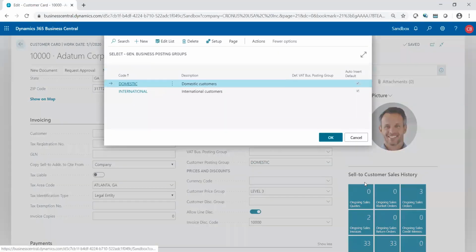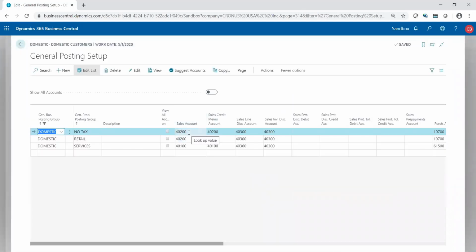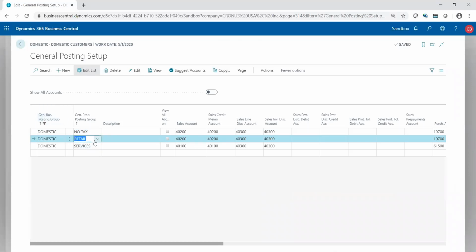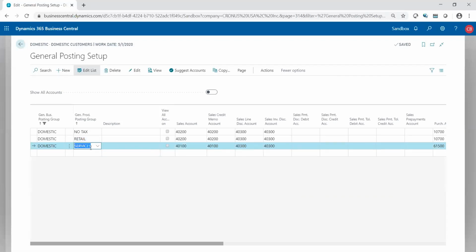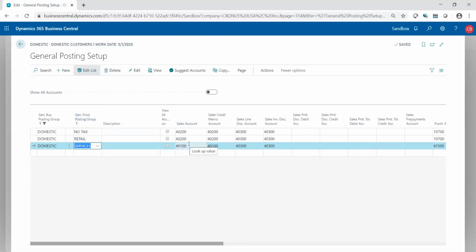The difference between the business posting group and the customer posting group is that this dictates the actual sales accounts of where it's going to. So if I make a sale to a domestic customer and it's for a retail sale, I know my sales is going to go to 40200. I could actually specify if it's a service related account, which we will get into later, based on the type of item or product, then the sales revenue goes into 40100.